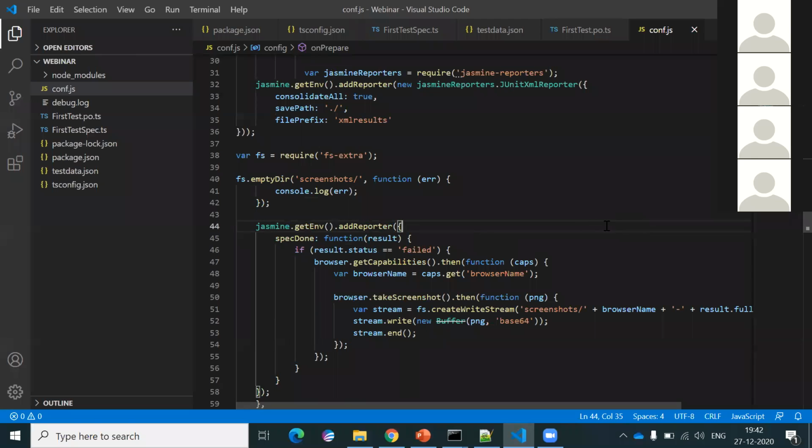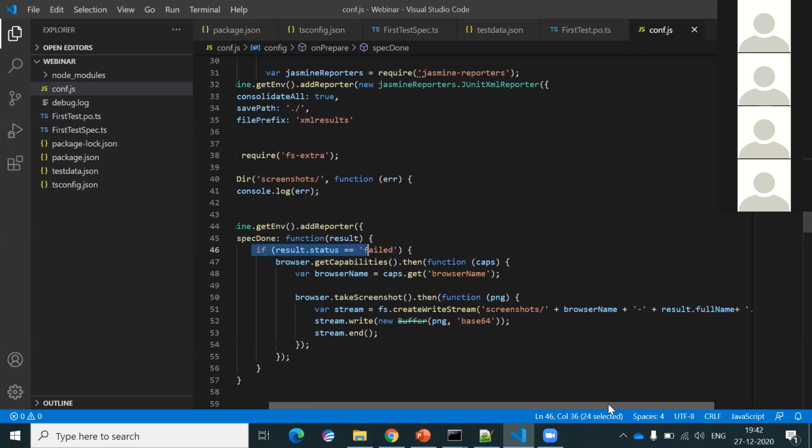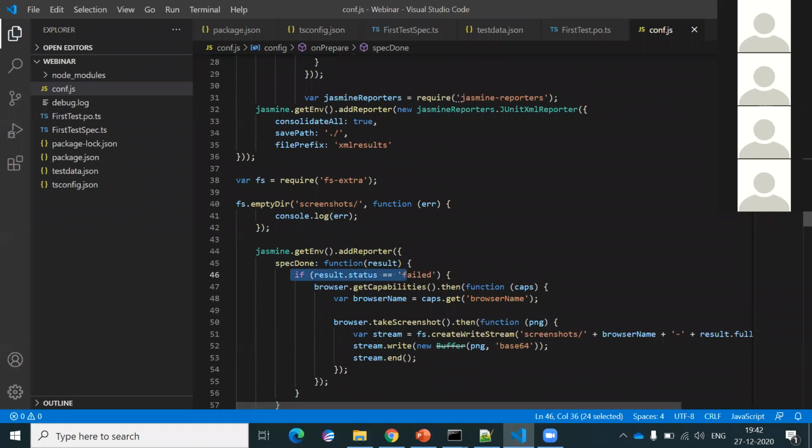Perfect. So what this piece of code is doing, this piece of code is actually creating a screenshot directory. This fs is actually file system, and this fs-extra is a node module, which is required whenever you have to work with files. Okay, so you are saying empty directory, screenshots, and then you are writing your code. If result.status is equal to failed, then do all these things like capture the screenshot, and all those things should happen, right?